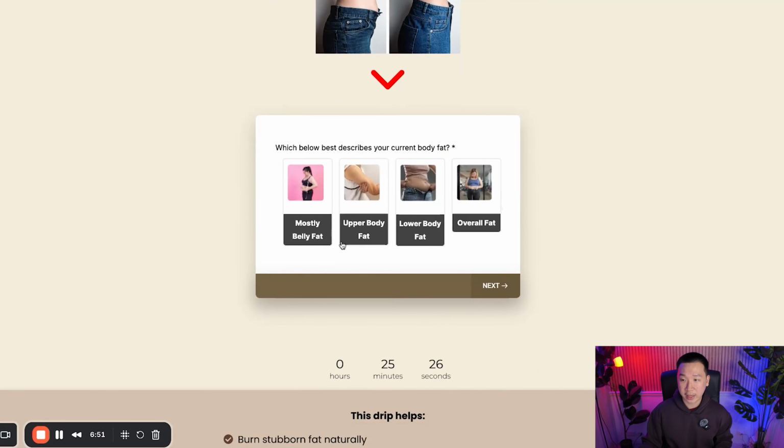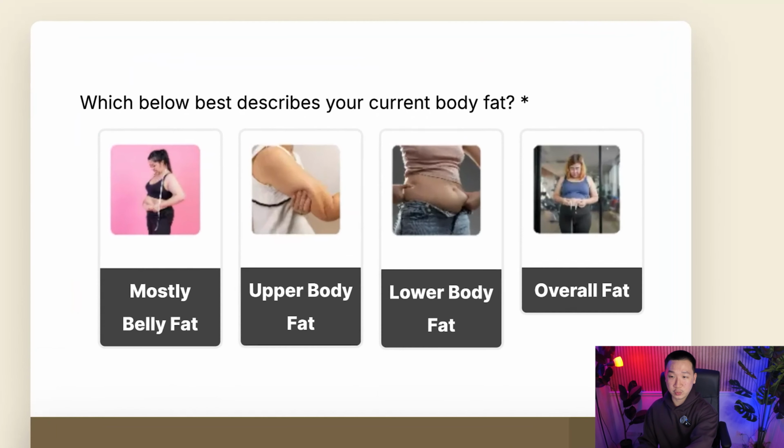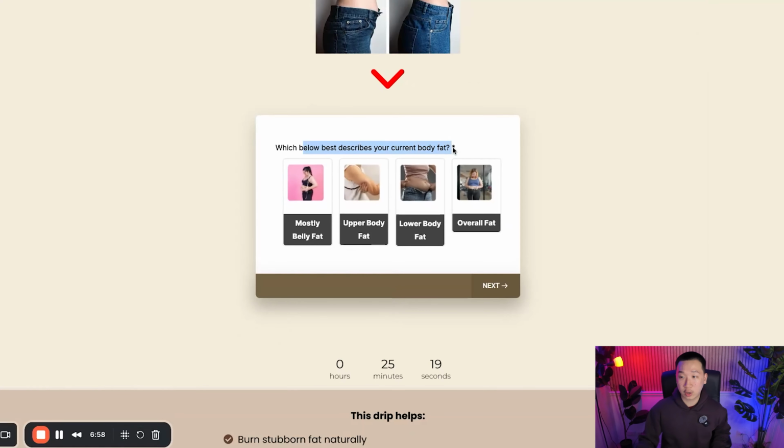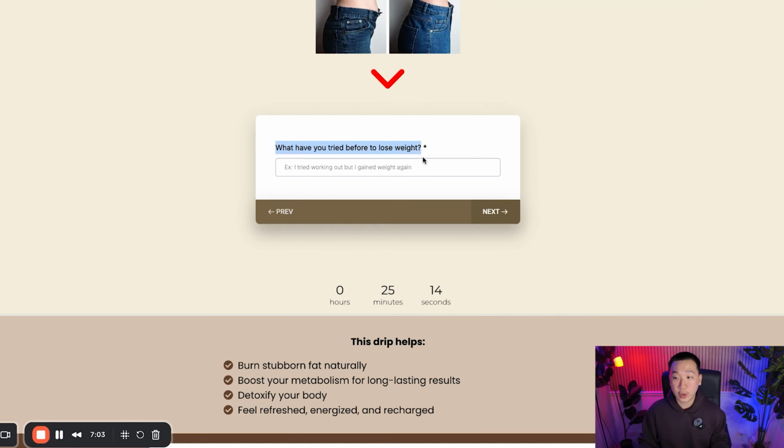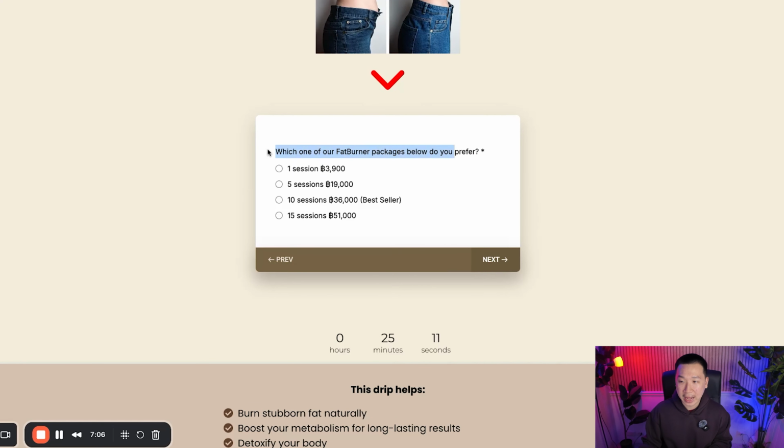And you can add some qualifying questions right here. Again, it really depends on what your treatments are. In this case, we ask questions like, which below best describes your current body fat? What have you tried before to lose weight? They will type something. And we ask about which package below, because my clients have 4 treatment packages, so we know what they're interested to select.